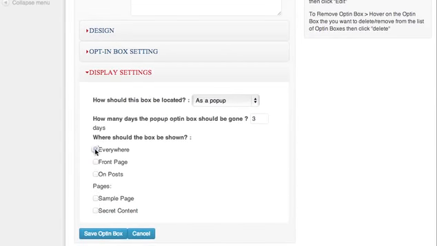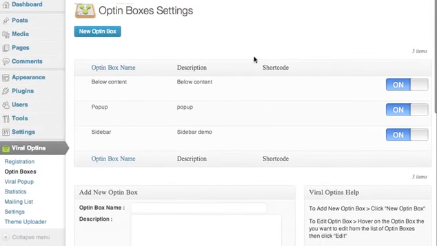Everywhere, or maybe just on specific pages where you want them to be shown. So these are just a few examples of how you can create opt-in boxes, and this is everything that you'll need from a list building plugin.